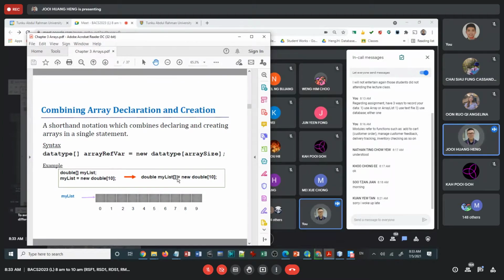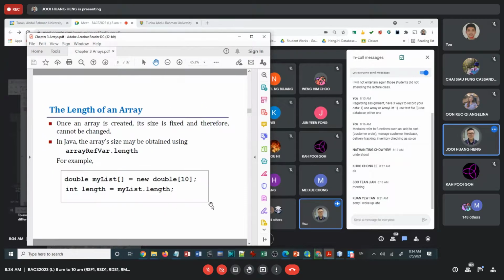Okay, so this one I already mentioned earlier. This bracket, try to put in front. This slide only tells you the alternative, but this square box better put after this. Remember, so this is regarding the array indications. Combine this: declare and create at the same time. This is 2 in 1.